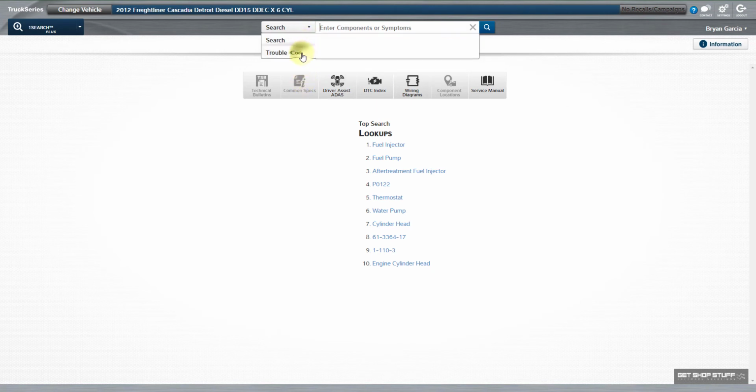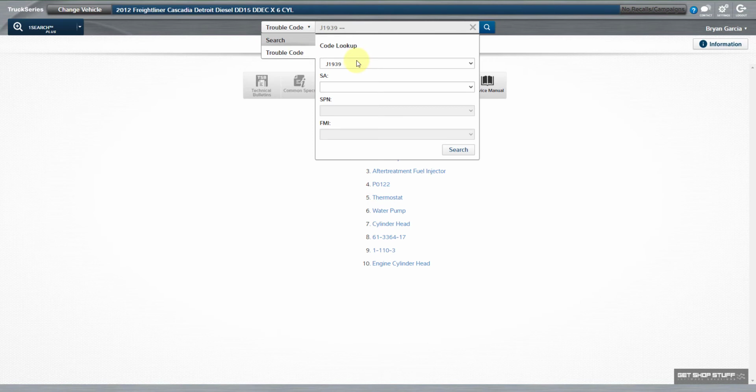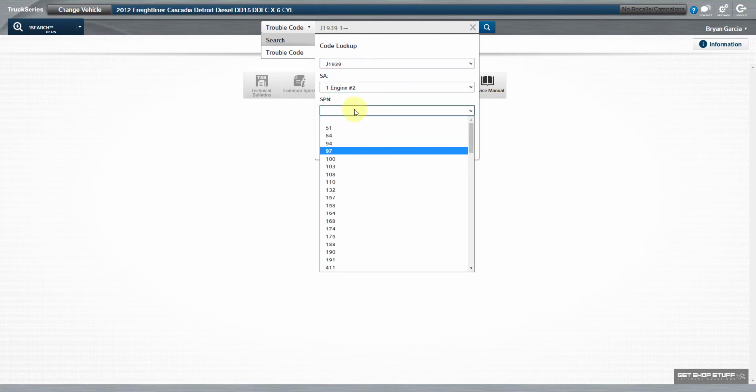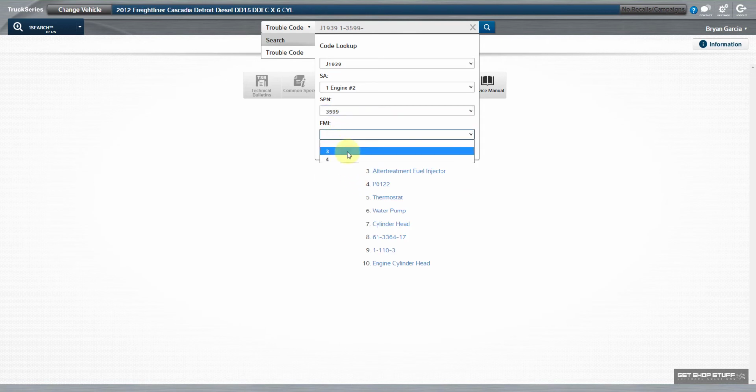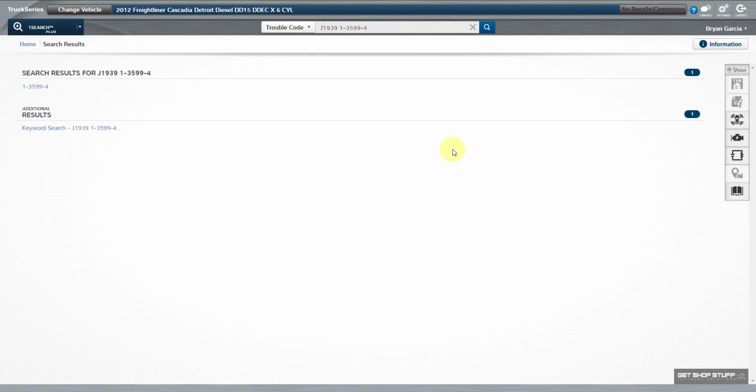You can also enter your trouble code here. This will be a more standard way if what you're used to. Just pick your controller, your SPN, and then your FMI, hit search, and it's bringing us up these options. It's best to stay in this upper area if it's going on instead of additional results. Additional results will take you to the books, which we can look at later. But for now, you're going to click here.